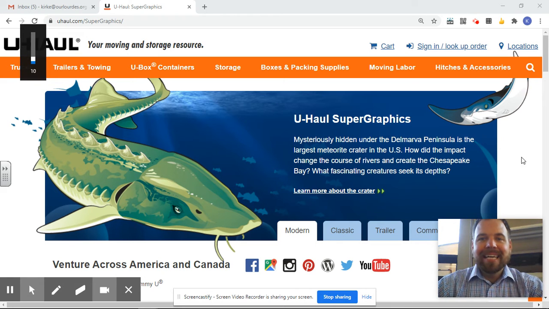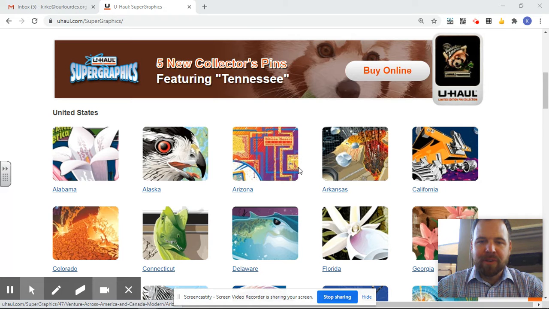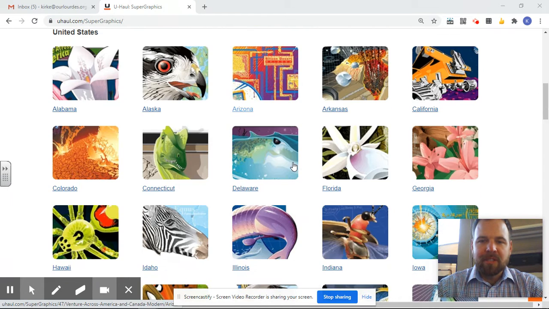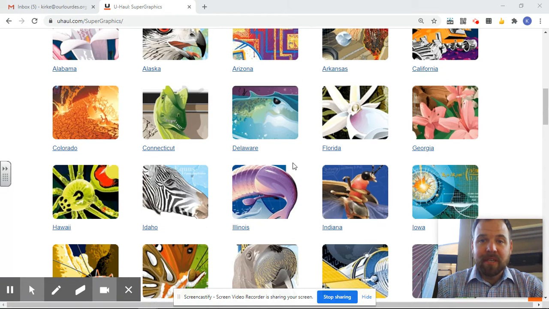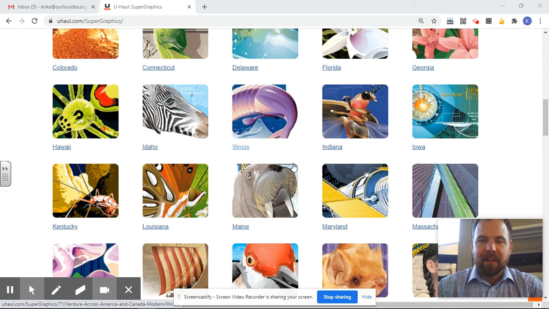Hello, sixth grade. As advertised, I'm going to walk you through the opening steps to the U-Haul Mini-Project. What I have pulled up is the website where you find all these super graphics, as they're known. These are all the images that are on the sides of U-Haul trucks, as you might have seen before, kind of driving down the road.